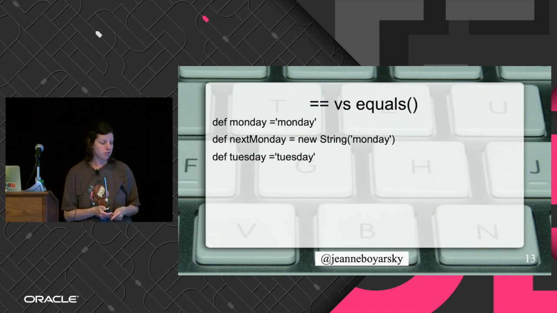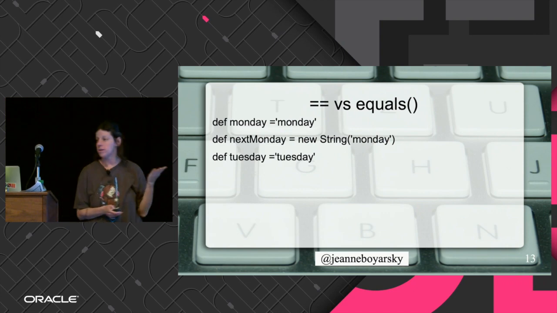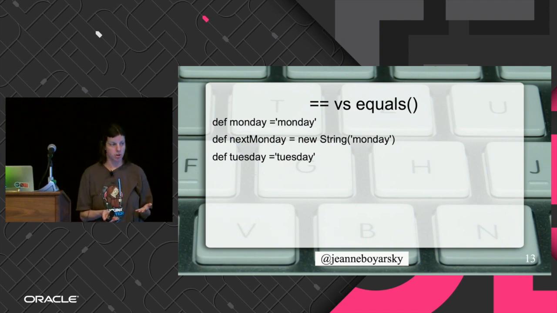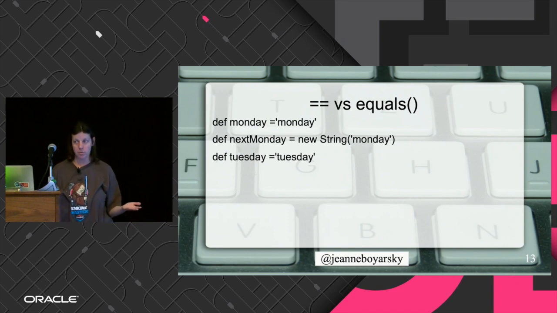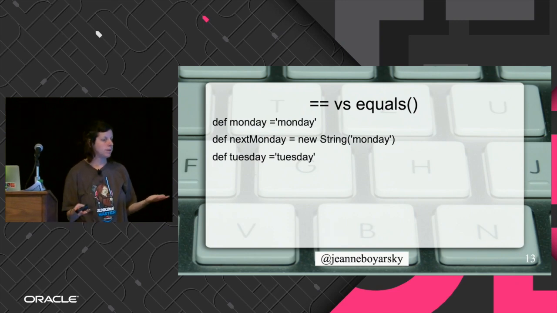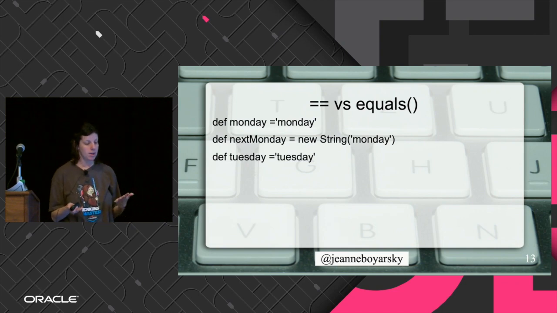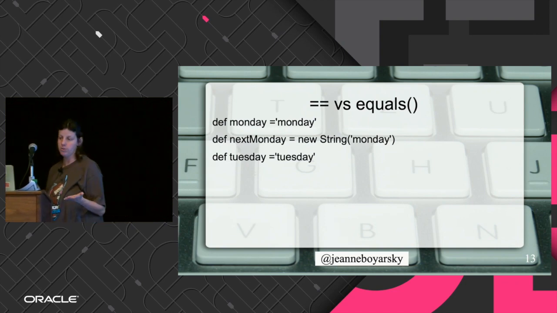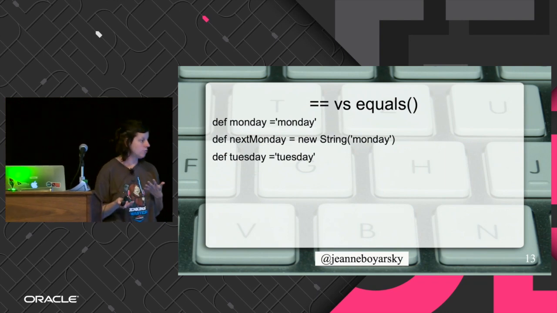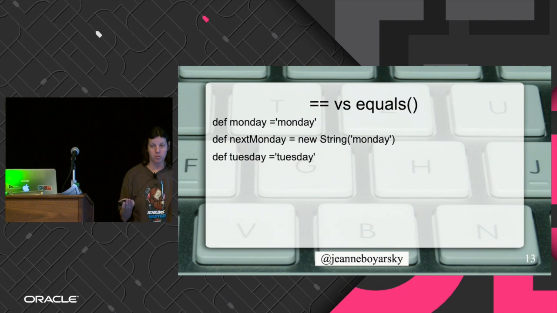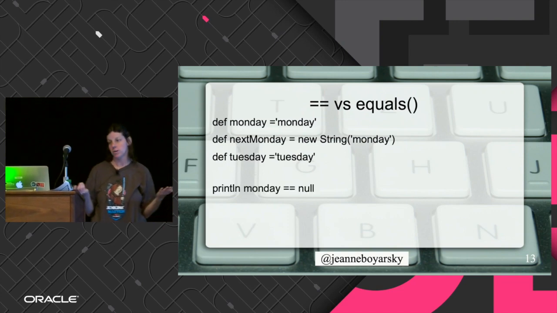In Groovy, we have our string here. Monday is a Java string. It's got our single quotes. Next Monday is also a Java string. It uses a constructor. And as we learned in Java 101, these are different strings because I use the constructor. If I use equal on Monday and next Monday in Java, it'll return false. Tuesday is also a Java string. And if I compare Monday and Tuesday, they're going to return false because they're completely different strings.